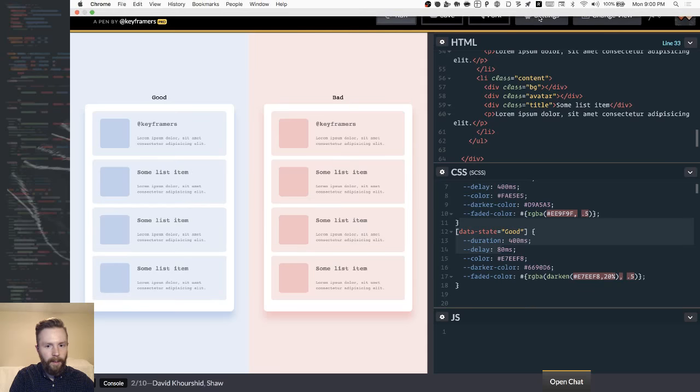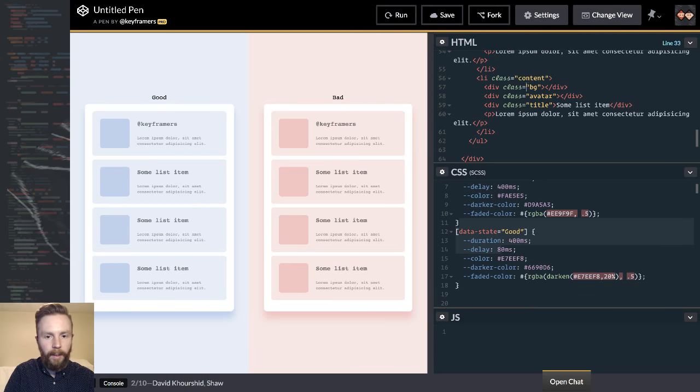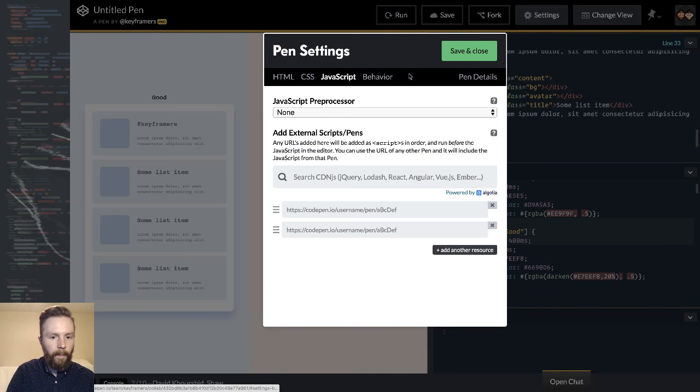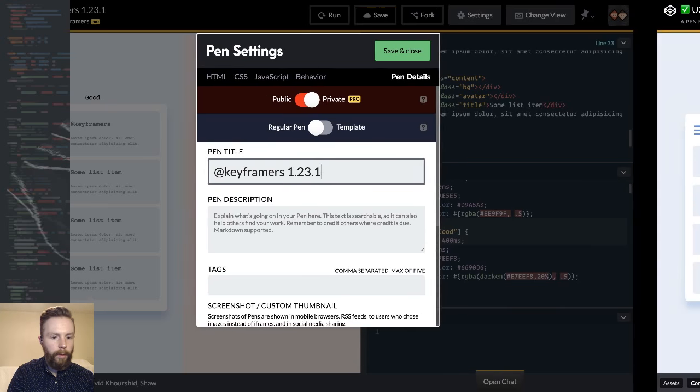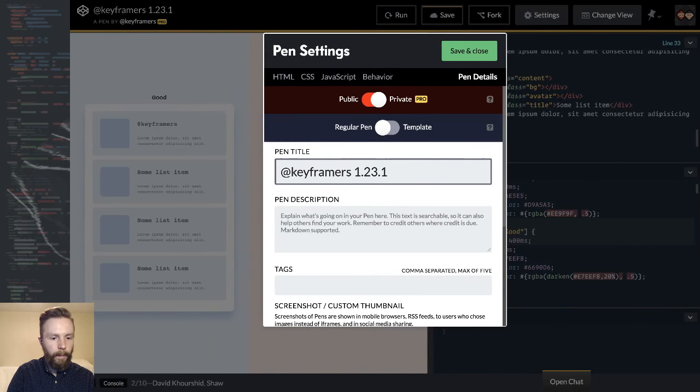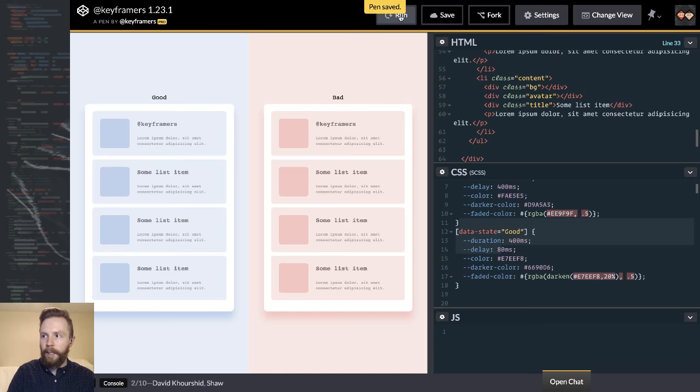Yeah, a nice difference there. This before we move on. 0.23.1. Yeah. Right.